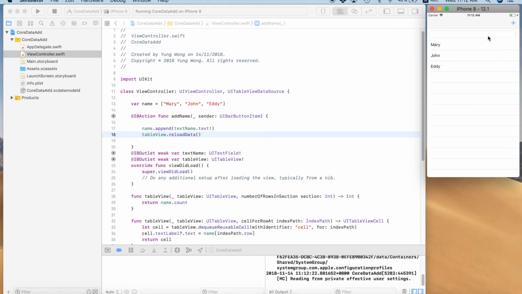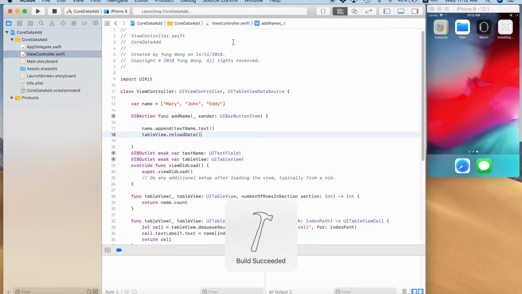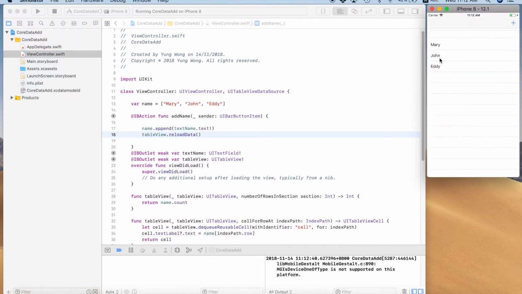Okay, the first name I'm going to say is Peter. Add. So Peter will be here. And let's say I add another name, it will be here. However, when I terminate the app and run again, the new data I added before has gone, because it is not stored in the app, because there is no database to hold all this data permanently. So the next step, I'm going to use CoreData to hold all this information.